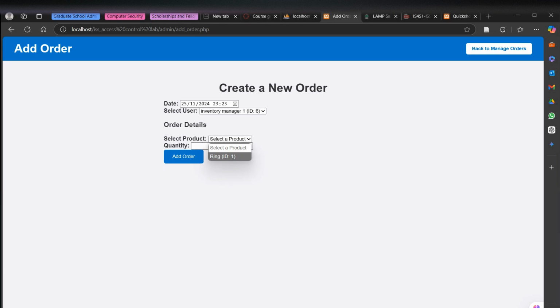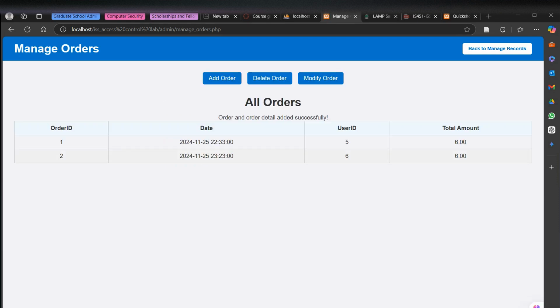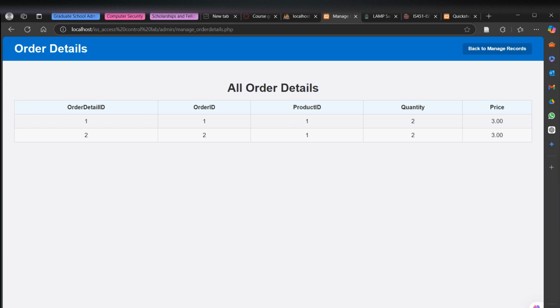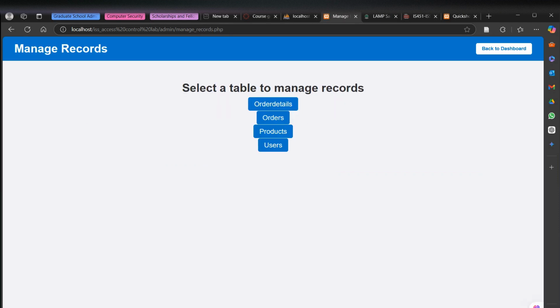I select the item I'm ordering. I put in the quantity and I add the order. Once I add the order, you can see that the order has been added here. Also an admin can see order details. So this is what the admin can do.